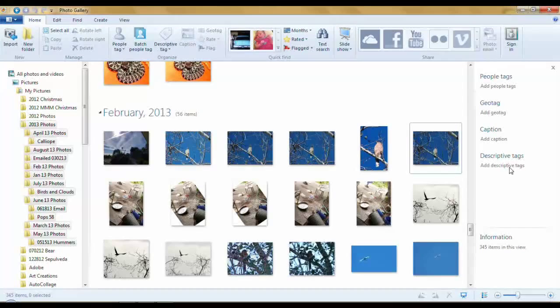And then under descriptive tags, you wouldn't actually have to use descriptive tags because Uncle Fred's pretty well managed there. Okay, and that's basically how you would use Photo Gallery to tag and flag your photos to make them searchable. And then once you have them tagged and flagged, how you can go about searching for specific pictures. Why is this important? And we'll talk about this more in the next section.